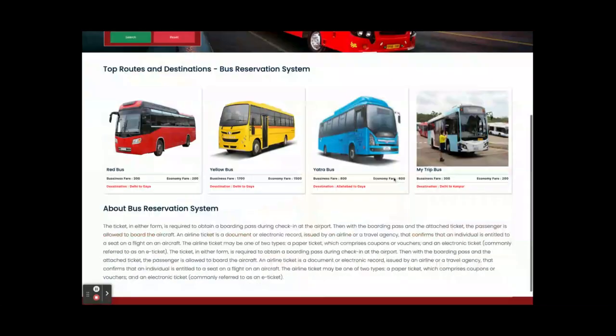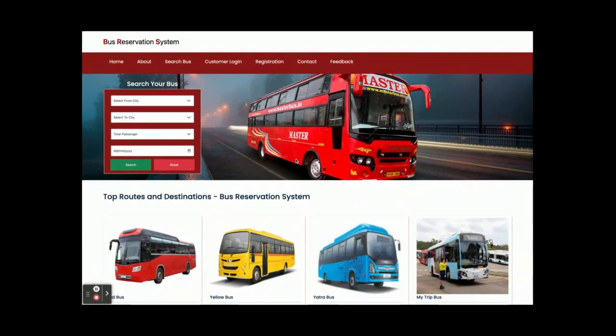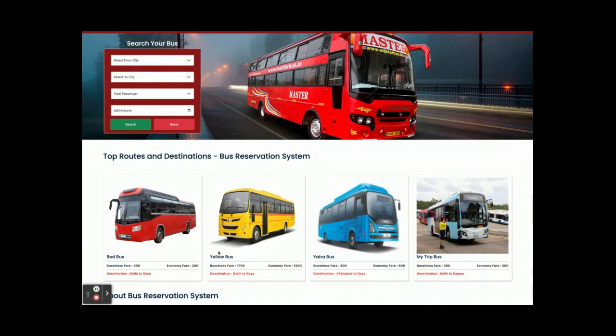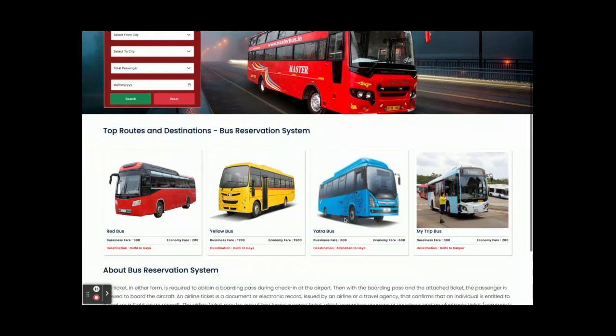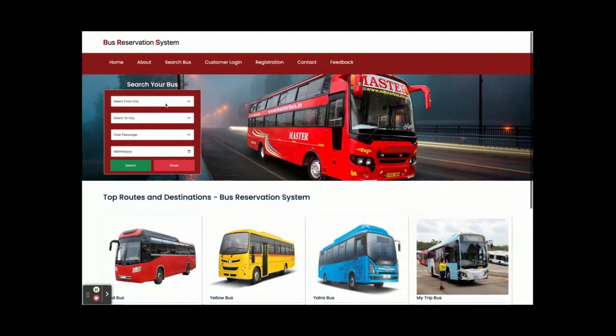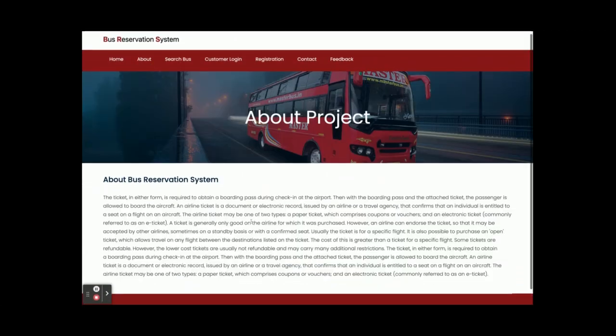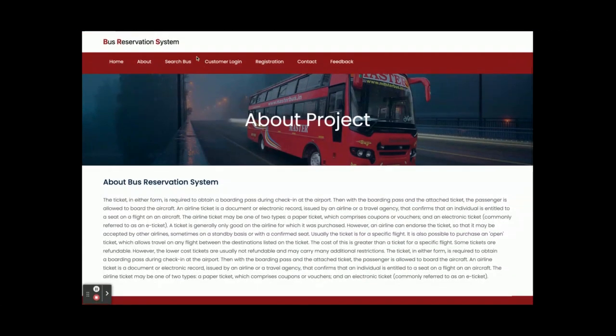So once you run this project on the browser on port 4200, you will get this home page. So this is the search section. Here all of the city drop downs are dynamic. These are some buses coming from the database, right? It's dynamic and coming from APIs, right? This is an about page and it's a static page. There is nothing dynamic on it.